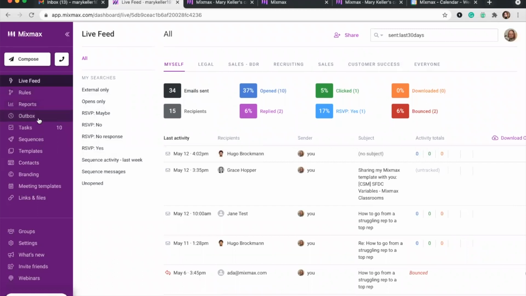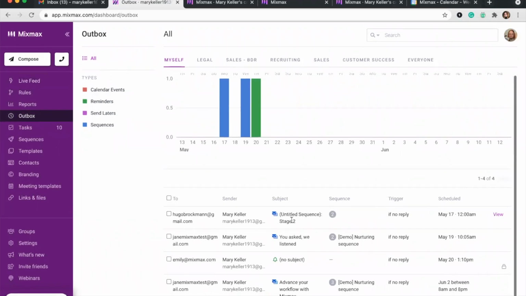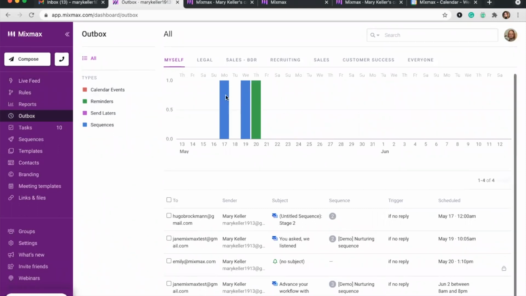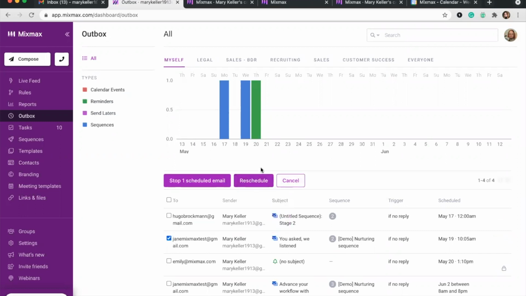Reports we touched on a little bit. Outboxes is where anything that's scheduled to go out later will live. So you can see I have some things associated to sequences here, things that I'm scheduling to send later, reminders, anything that isn't going out immediately from your inbox, but will go out soon, lives here. And you can update or change that information, pause or postpone scheduling, or reschedule that email if you need to.